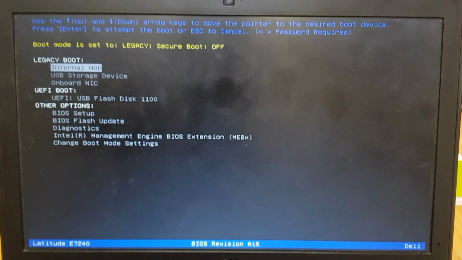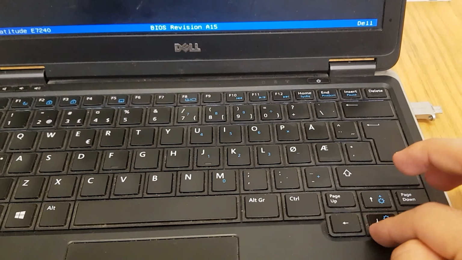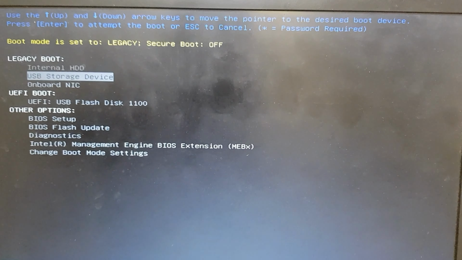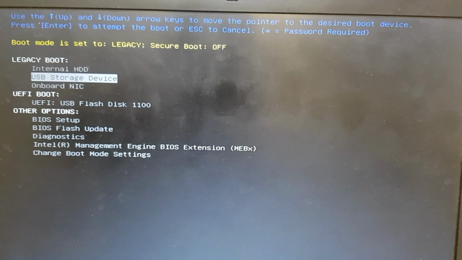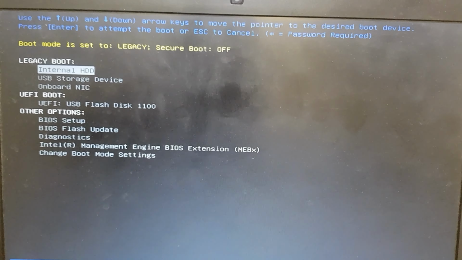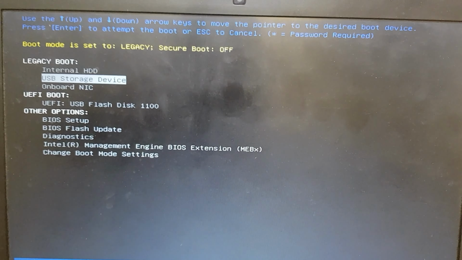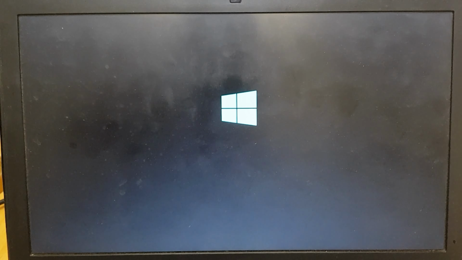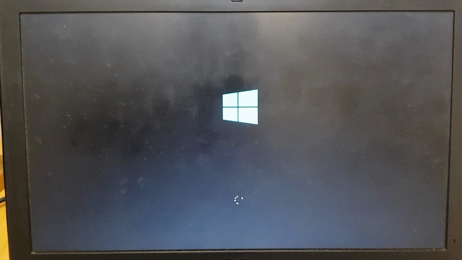In this step, use the arrow keys. Look here, there are arrow keys. Select this USB storage device. Here is the internal HDD. Here is the USB storage device. Then hit enter. This step takes a few moments. Now the installation starts.